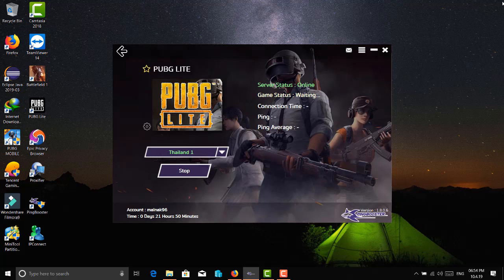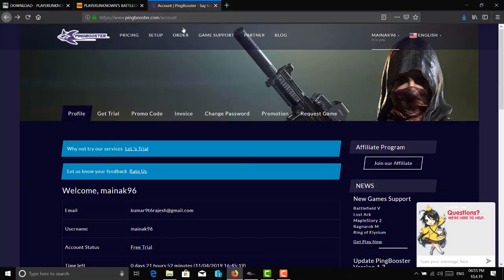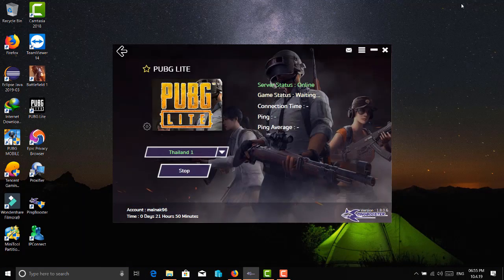You either can create a new account from there, or you can create an account from the Ping Booster website. It is just very simple. You just have to put your email ID and a good memorable password. Make sure you do not use temporary mails. Make sure you use your original email ID. After that, you will be sent a confirmation mail. You have to just click on the confirmation mail and your account will be created with the email ID and the password you have set.